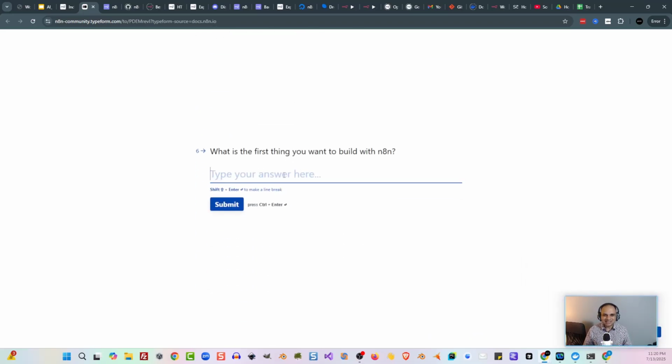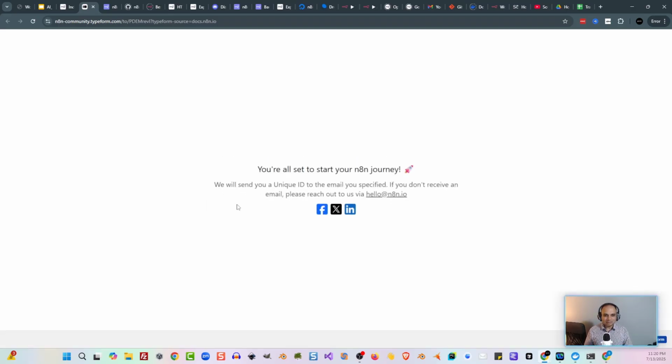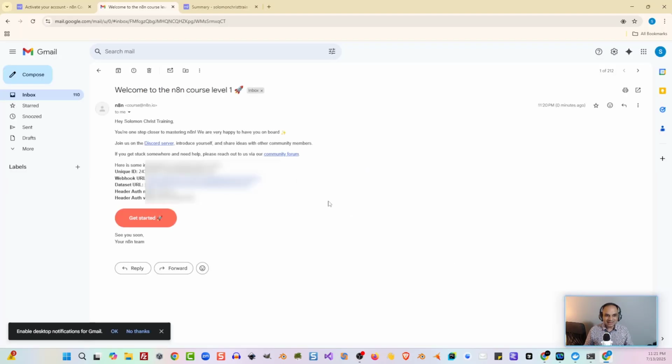What is the first thing you want to build with n8n? Education. I'm teaching you guys. All right, there we go. I'm going to hit submit. All right, so there we go. So now automatically that went through their own n8n automation and it should instantly send an email to us. So I'm going to take a look at my email and here we go. This is all my information that I'm going to need for n8n course level 1.